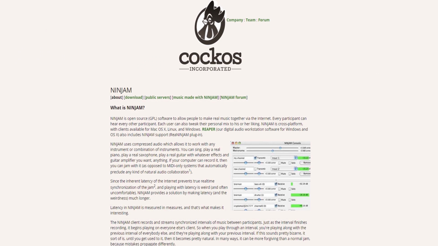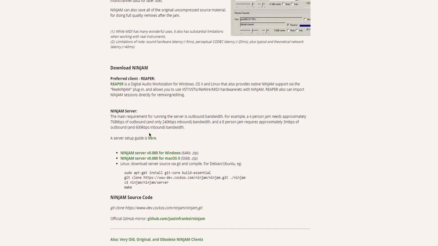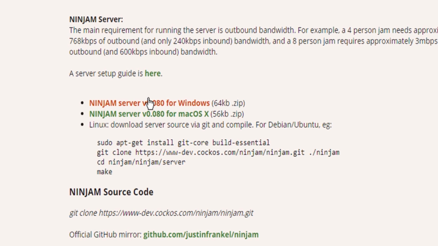Go to cocos.com/ninjam. Click on Download. There are versions for Windows, Mac, and Linux. I choose the one for Windows. You choose for the operating system on which you want to install it. The settings and procedures are the same for all.